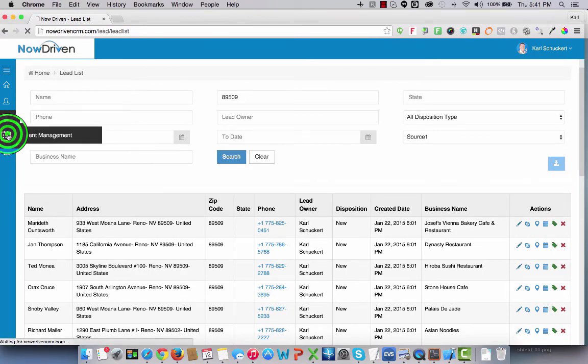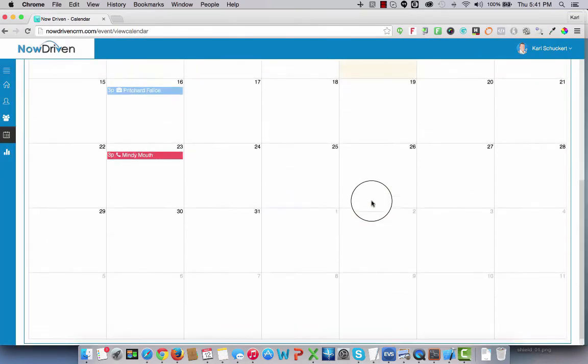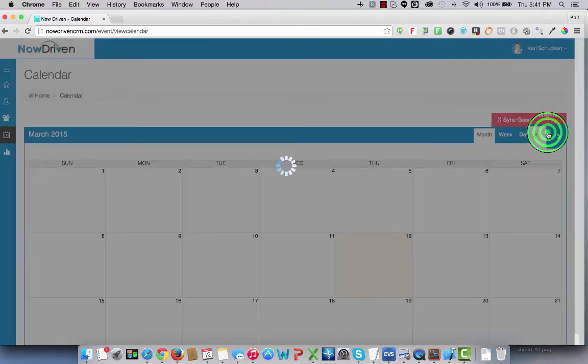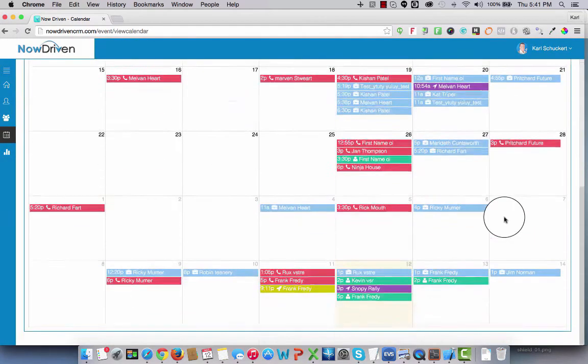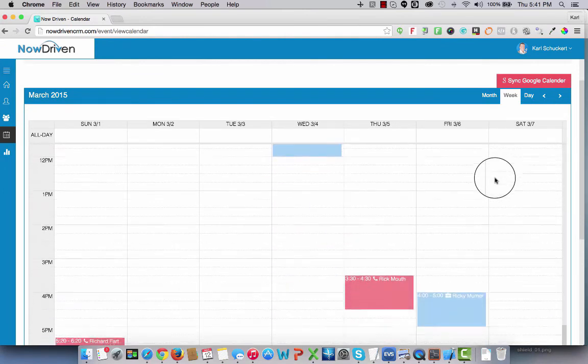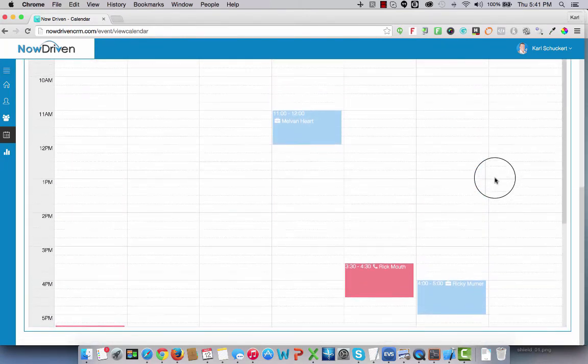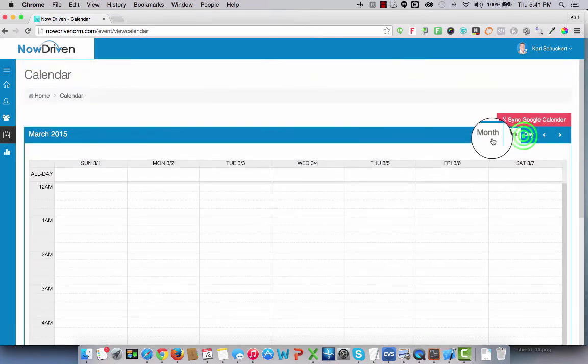The event management would just be your calendar. So you could look at your whole month. You could look at future months. If you have anything, you can look behind you and see what you did the month before. And you can also look at the week, which is kind of neat. You can actually look at your whole week. If you've got a lot going on, a lot of appointments set up, you can see them right here. And you can look at the day.